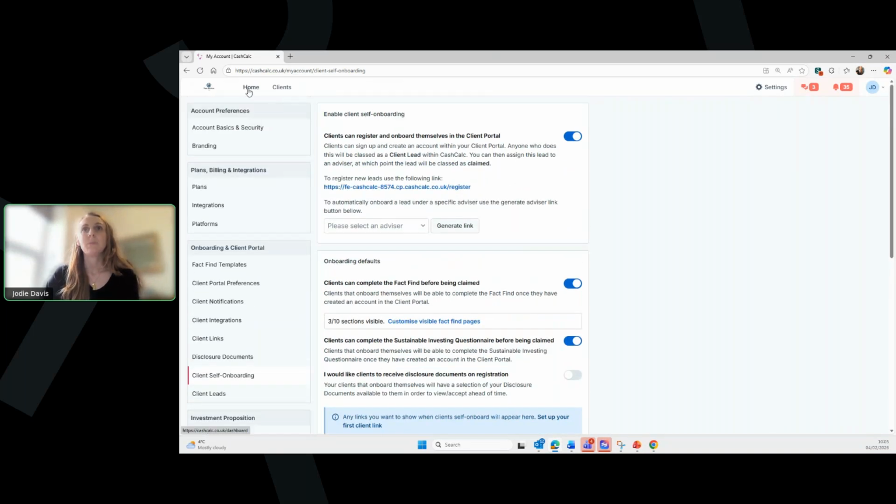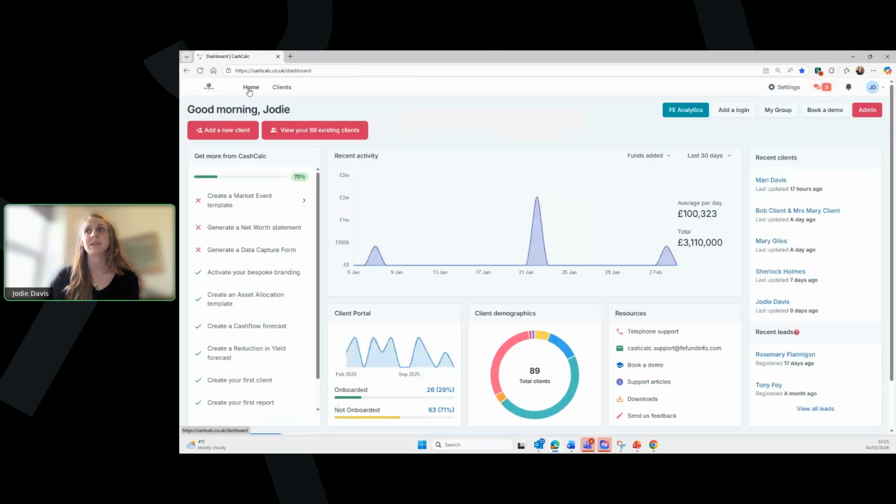If I go back to the home screen, I've got my integration set up. Now, the benefit of doing that is that we don't have to key all that data again. It's already been keyed into my back office system. I can now drag it through into CashCalc.